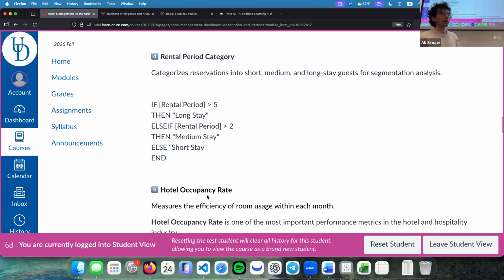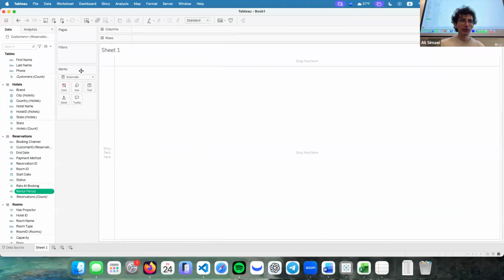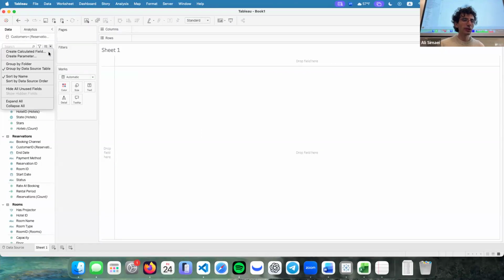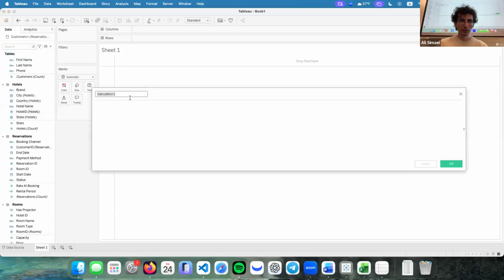If it is greater than 5, we're going to call it longest stay. If it is greater than 2 and less than 5, we're going to call it medium stay. And if it is less than 2, we're going to call it shortest stay. So let's create that. Create a new calculated field, and we are going to call this rental period category.